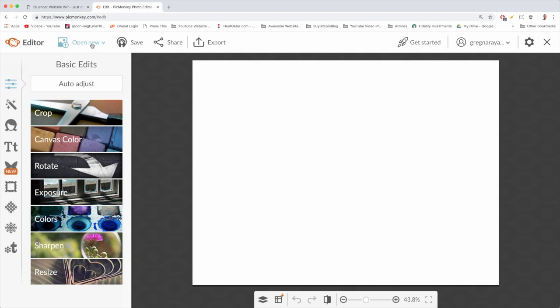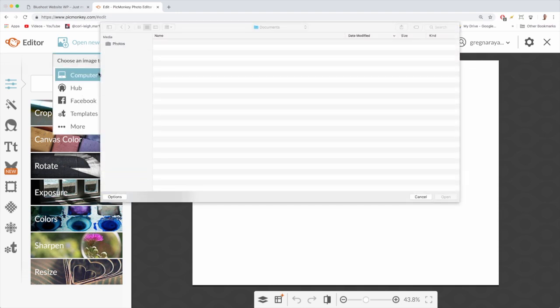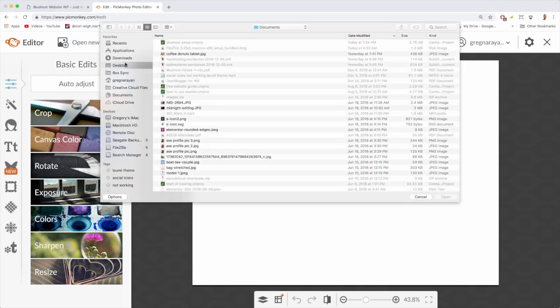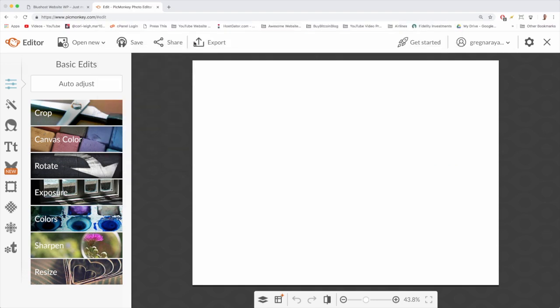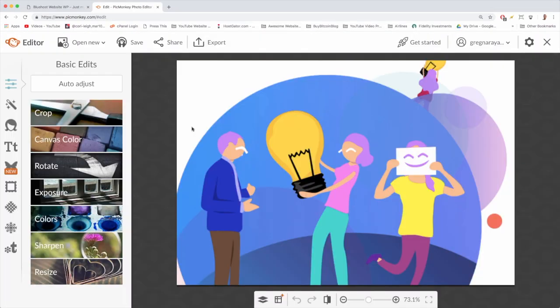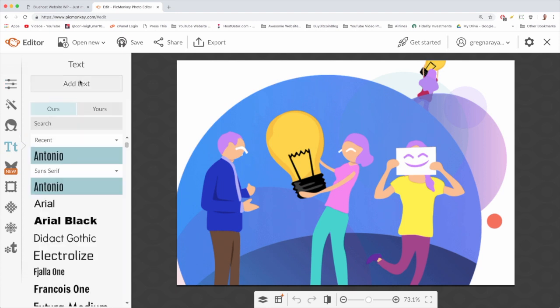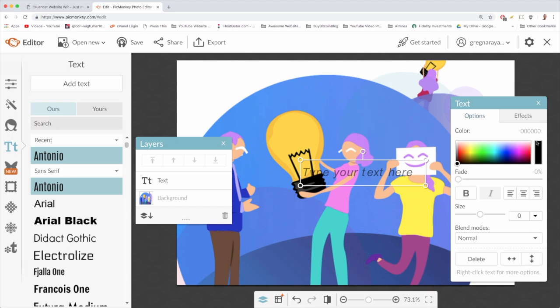We're just going to open new and choose our screenshot from the computer, desktop, double click on the screenshot, and now we're just going to use PicMonkey as a color picker. So we're going to click on text, add text, and now just click in this black bar over here where my mouse is on the right to get the eyedropper tool and just hover on top of the image, and it will tell you exactly what color any part of the image is.